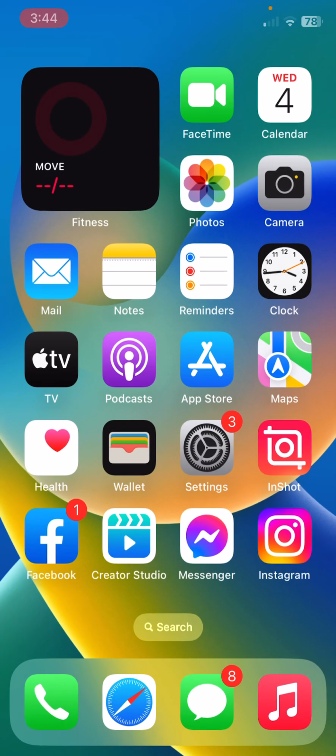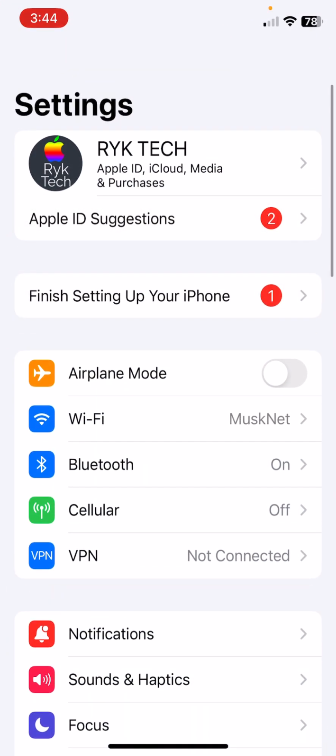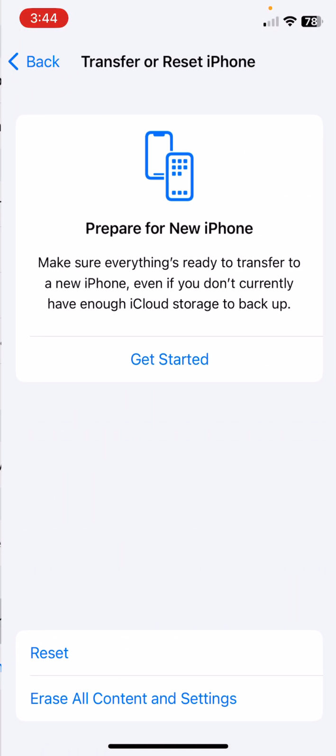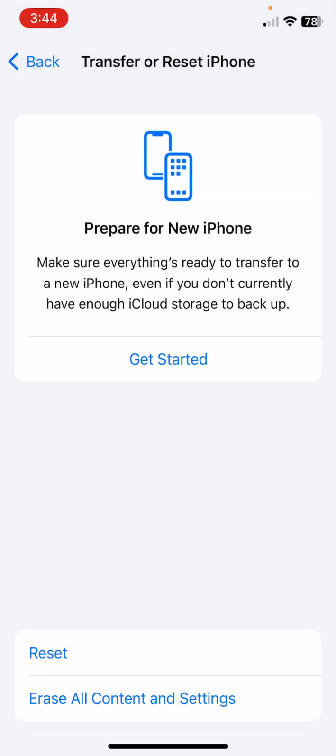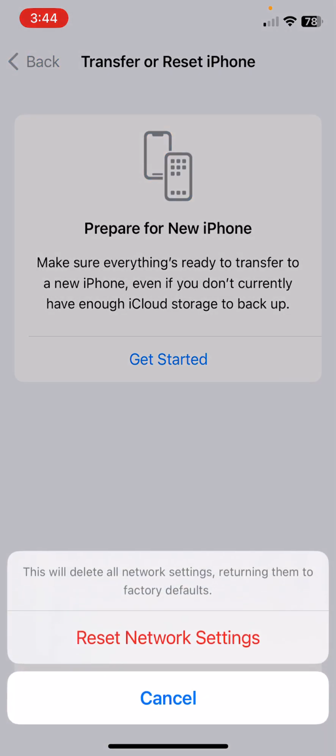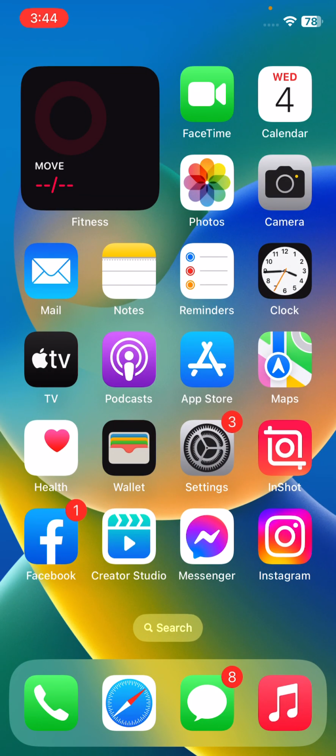After this, the next solution is to reset network settings on your iPhone. For this, open Settings, scroll down, tap on General, scroll down, tap on Transfer or Reset, tap on Reset, tap on Reset Network Settings, enter passcode. Then tap on Reset Network Settings. After resetting your network settings, hopefully it will work.